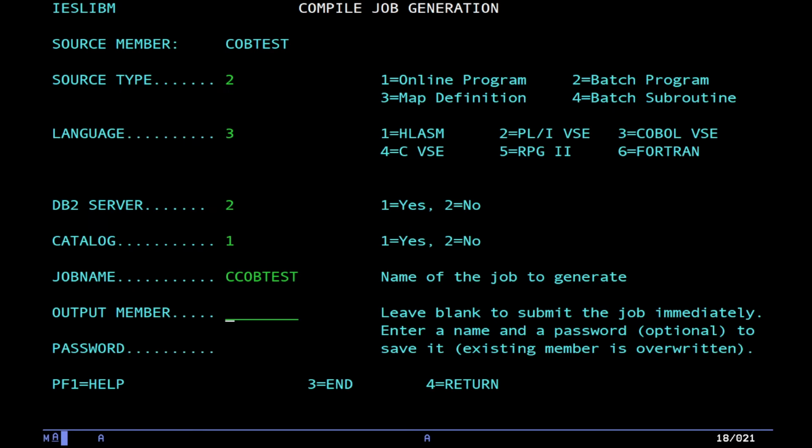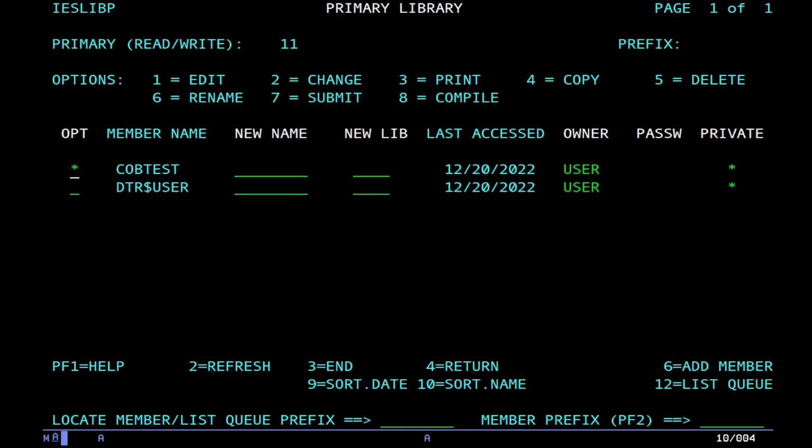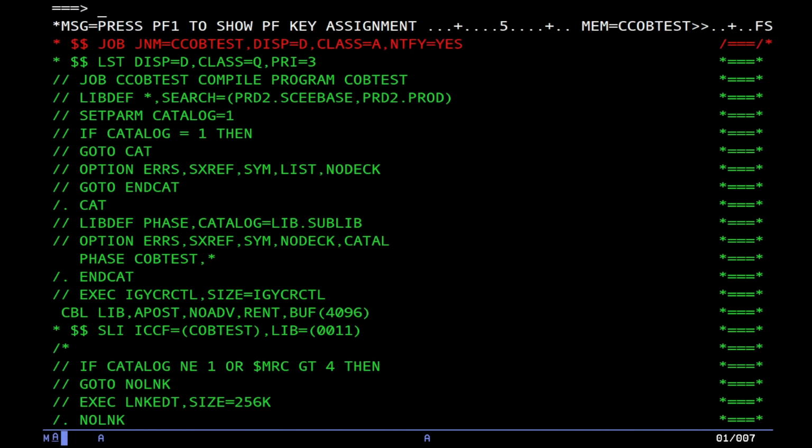Now we need to store this in an output member, because we cannot just submit it immediately, because our template is user generic. It's going to try to store it into a library that doesn't exist. So we're going to need to save it so we can edit it. Oops, wrong key. Need to push F2 to refresh. And there we go. So we're going to edit this.